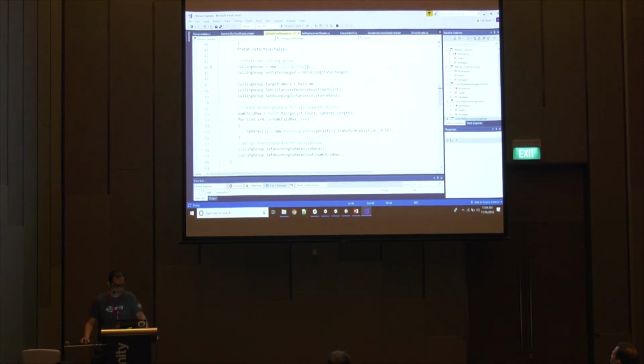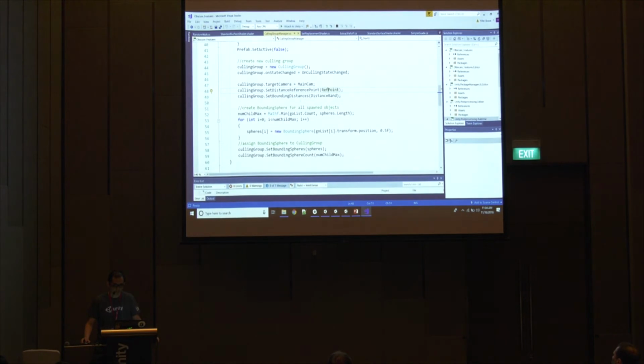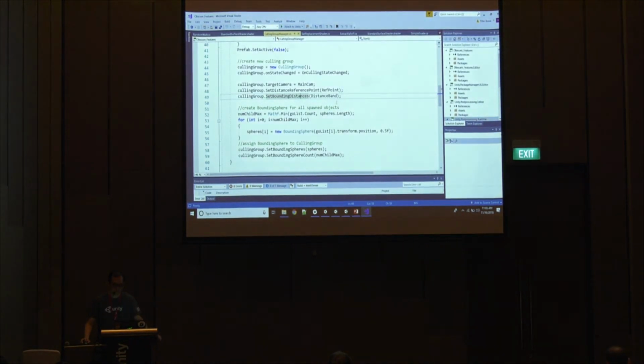You have to create an instance of the Culling Group, and then you listen to the state change event, and then you specify the target camera. You set your distance reference point, which is, in my case, the player, right? So this is my player. And then you set your bounding distances. And this is the distance band. So in my case, I have 2 distance bands. You can have more if you want.